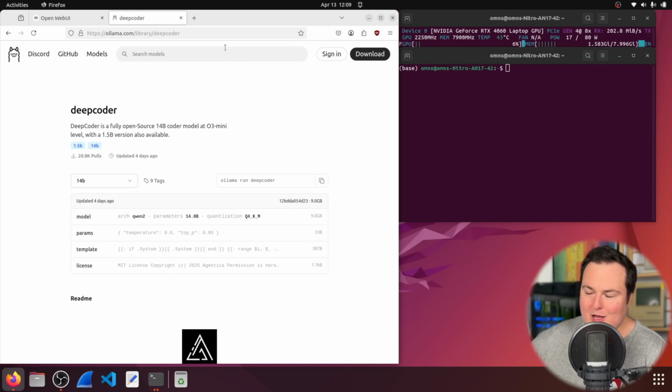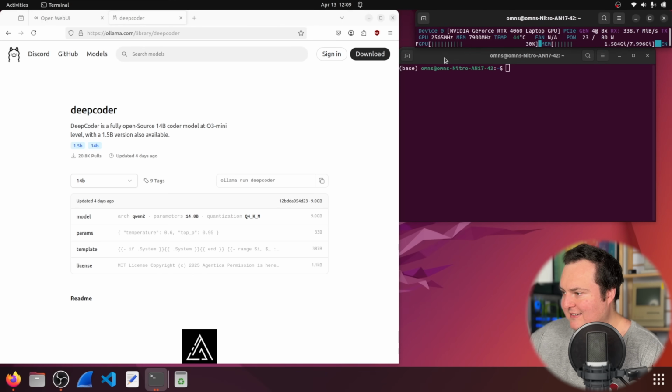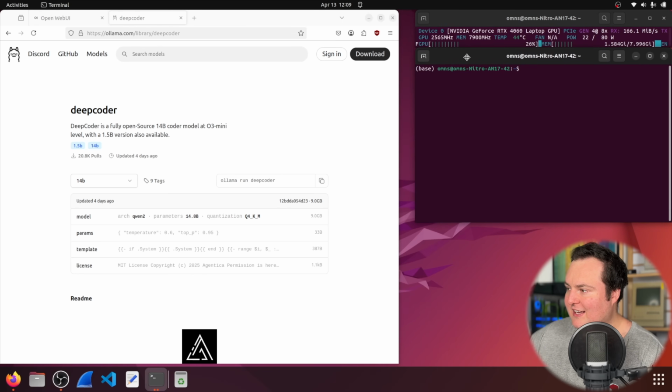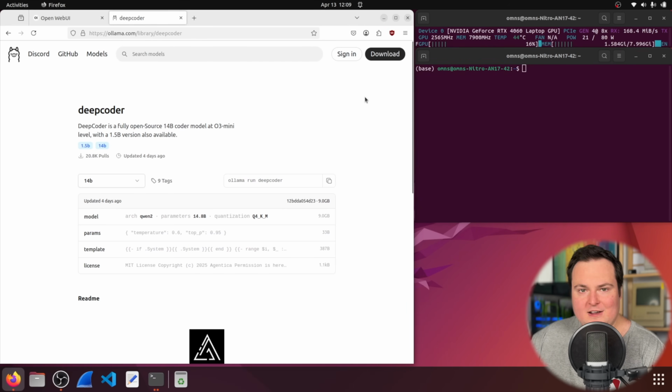It is on Ollama right here, as we can see, which is actually quite cool and quite nice to have because it just kind of simplifies things. I know that Ollama has its ups and downs, I suppose one could say, but for simple testing like this, it is definitely nice to have.